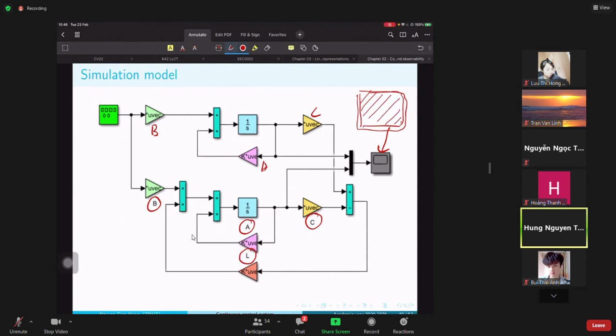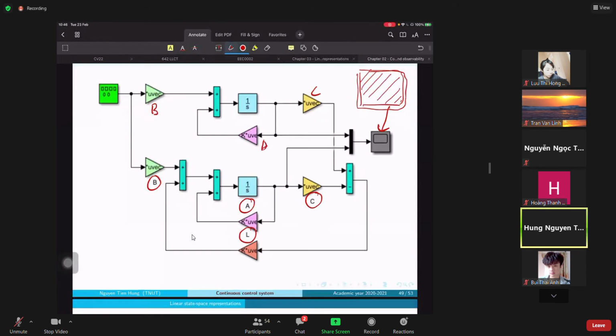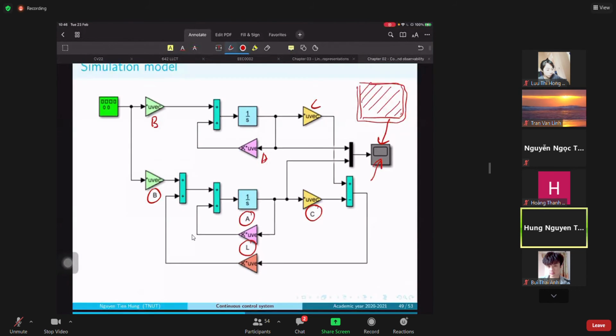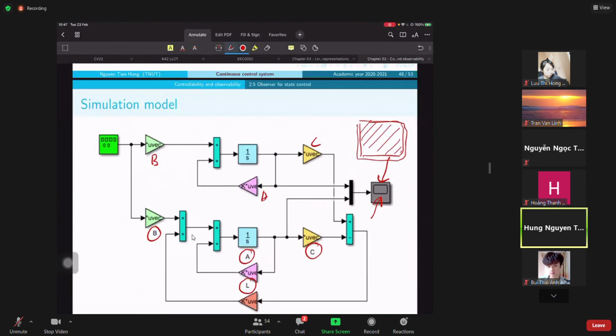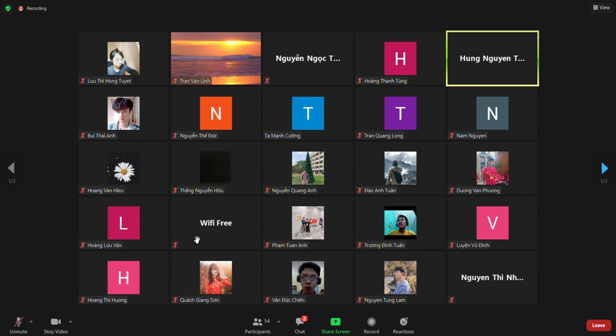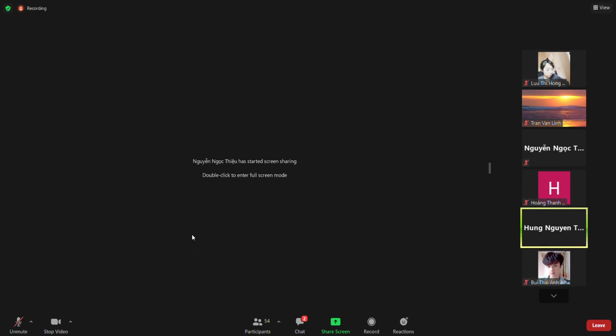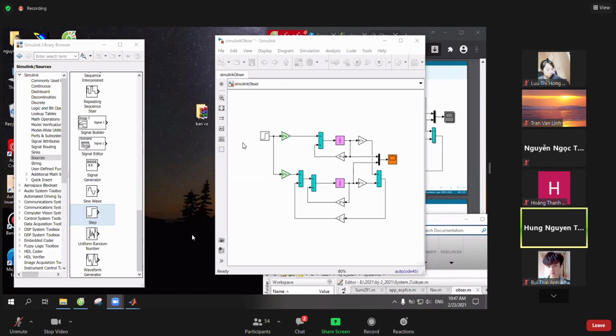Because I don't have TeamViewer working, I will use this instead. Now you can double click on this. Can any one of you share your screen with us, please? I will show you how to do this with MATLAB directly. So please share your screen with us. Does any of you have the model working? Okay, good.